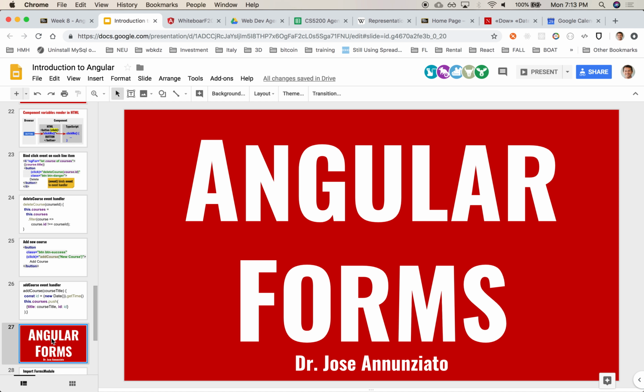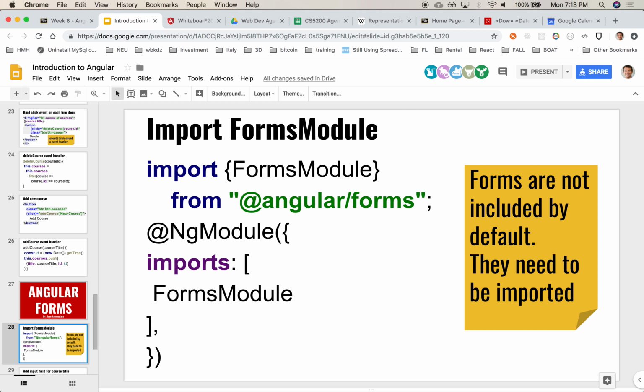Well, let's talk about how Angular works with forms. As I mentioned earlier, forms is not supported by Angular out of the box. Angular is a fairly big set of libraries. If you want to work with forms, you need to explicitly import them and register them in the app modules.